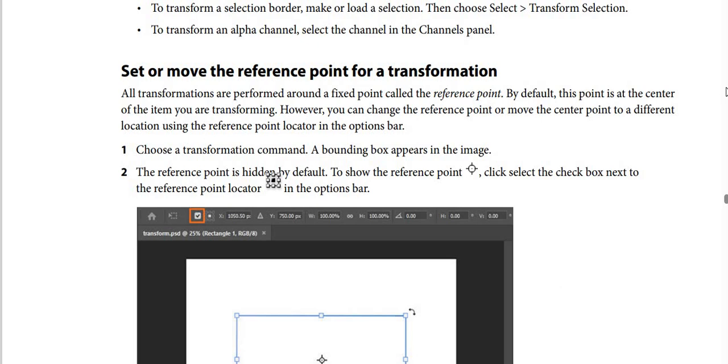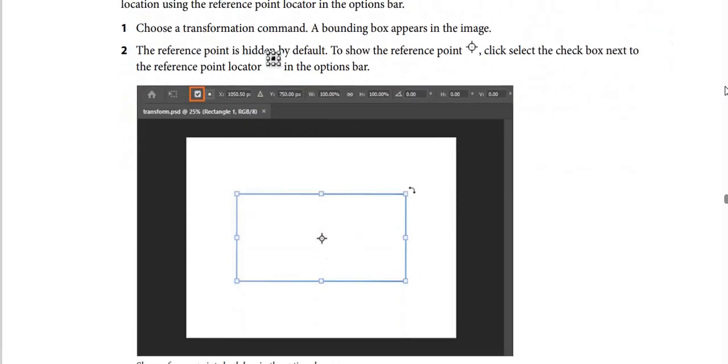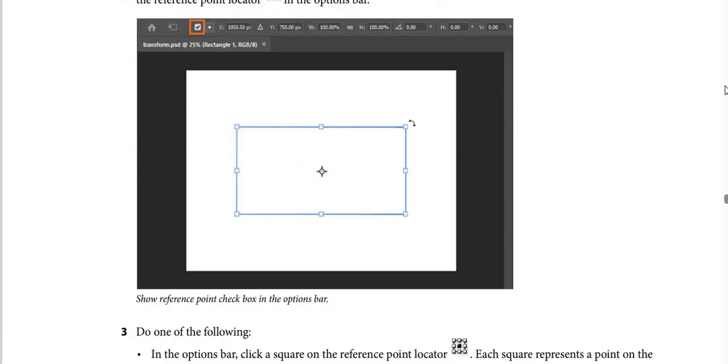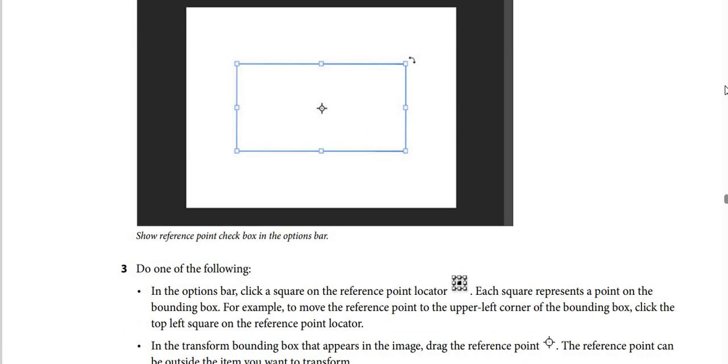And you have steps. Step number 1. You should choose a transformation command, and a bounding box appears in the image. Step number 2. The reference point is hidden by default. To show the reference point, select the checkbox next to the reference point locator in the options bar, like in this image. This screenshot appears for you, and it explains the show reference point checkbox in the options bar.